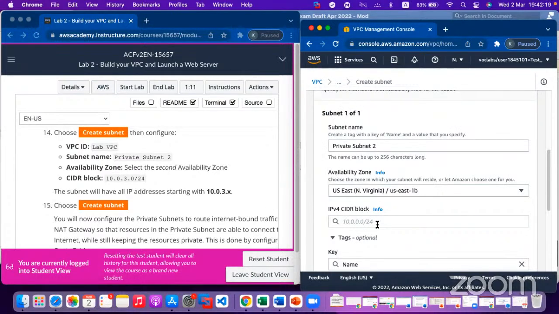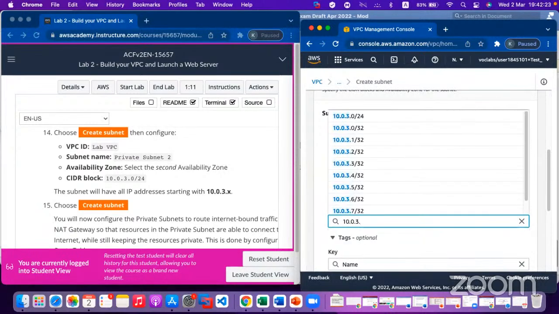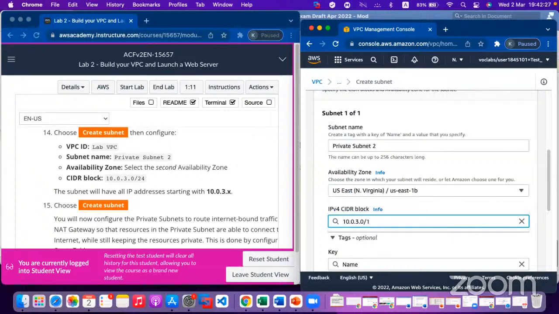Then we are going to type 10.0.3. Don't forget our logical setup, 10.0.3.0/24. What that just means is you're going to assign addresses from 10.0.3.0 to 10.0.3.255. So the subnet will have all the addresses starting with 10.0.3.x. That is basically what the CIDR notation is telling you, the block. So we're using the CIDR notation.